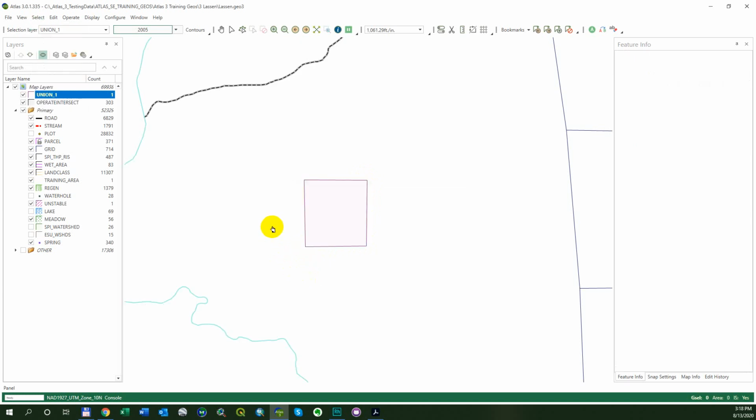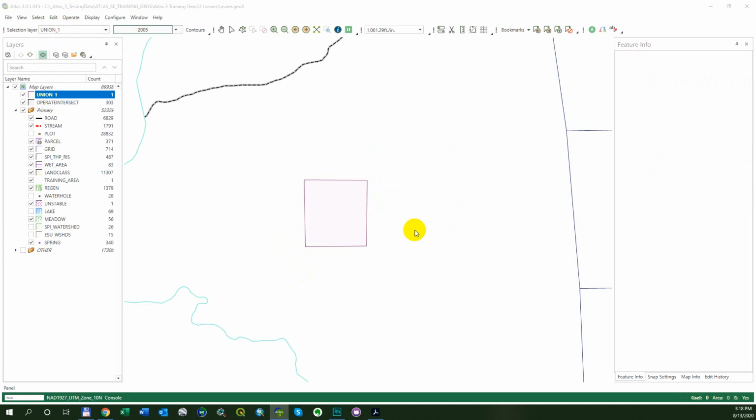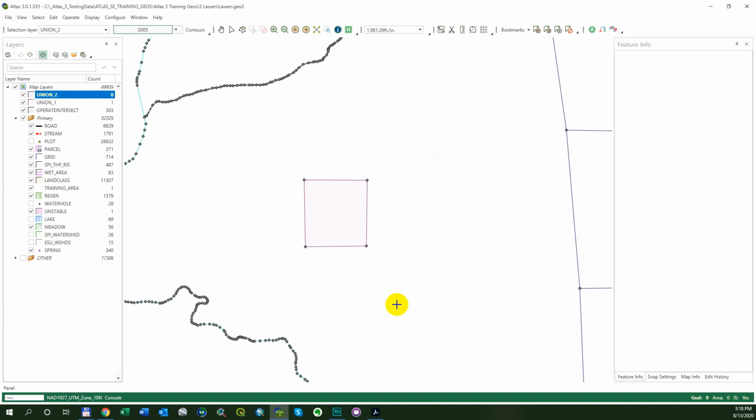Now let's make another layer. Edit layer, add. Union 2. And edit geographic, add. More sample data. Okay. With this one, let's draw it so it intersects. Something like this.